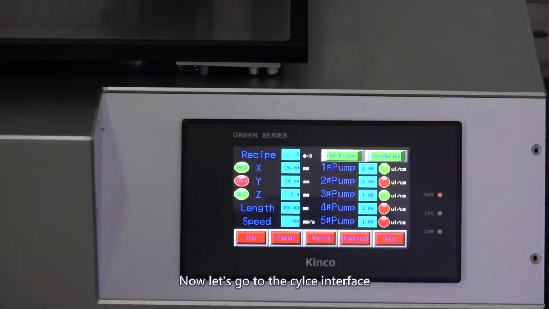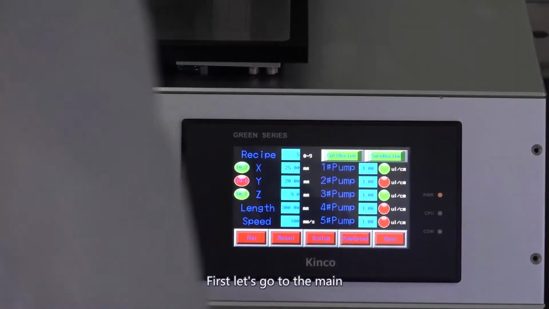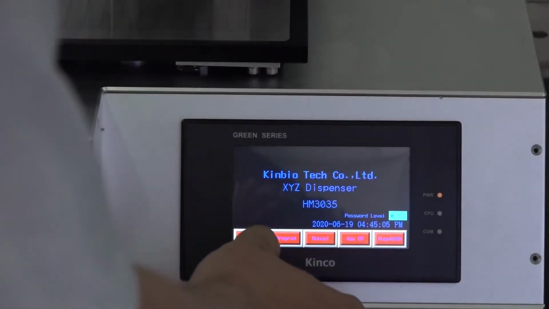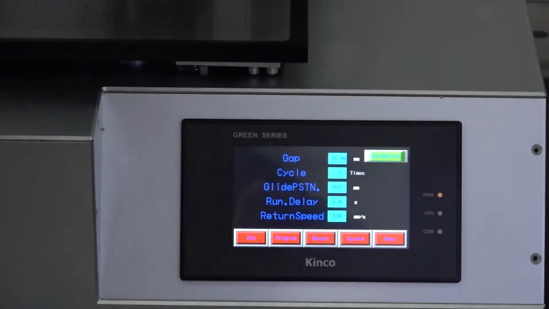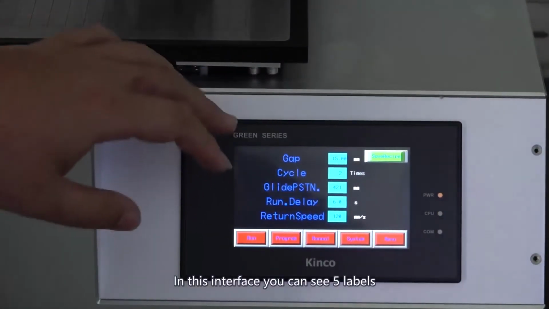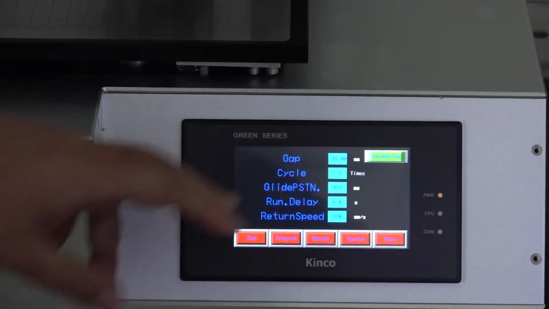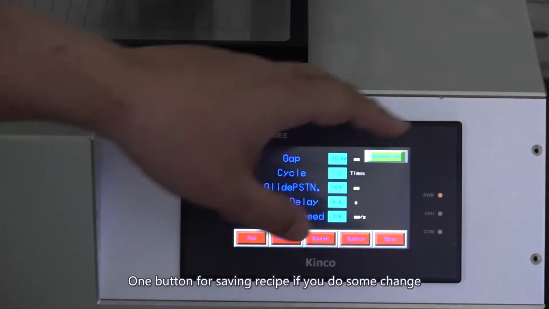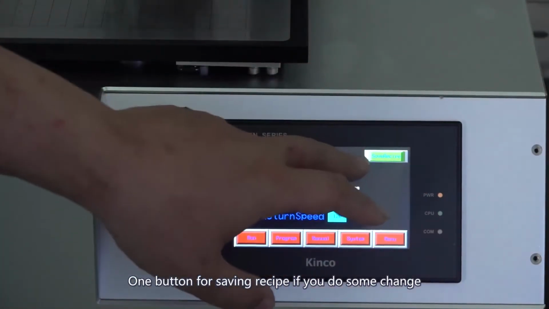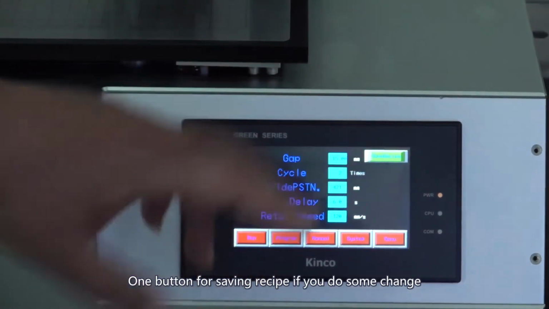Now let's go to the cycle interface. First, go to the menu, and then go to RAM. And here is the cycle interface. In this interface, you can see there are 5 labels and one switch. The one switch is for save recipe. After you make some change, you can push save recipe and save this recipe.